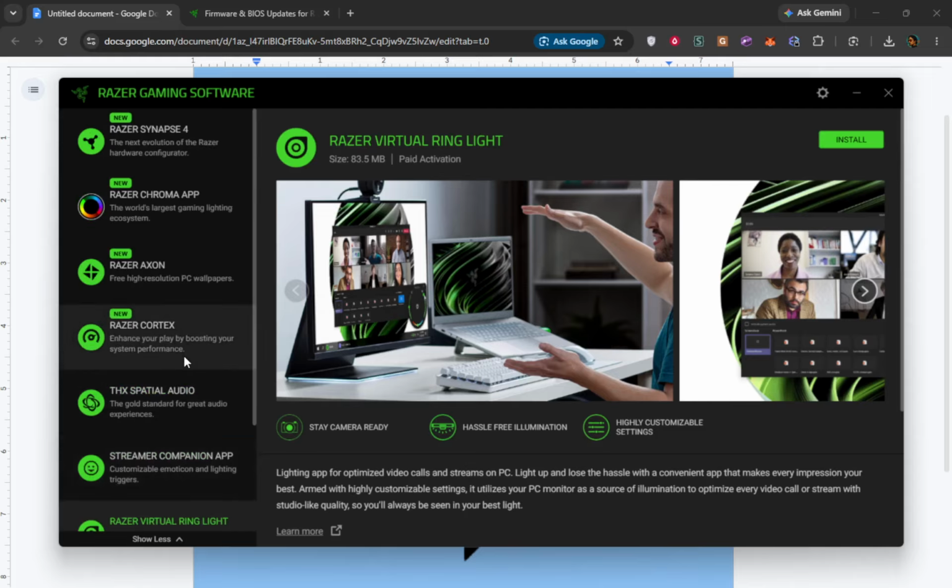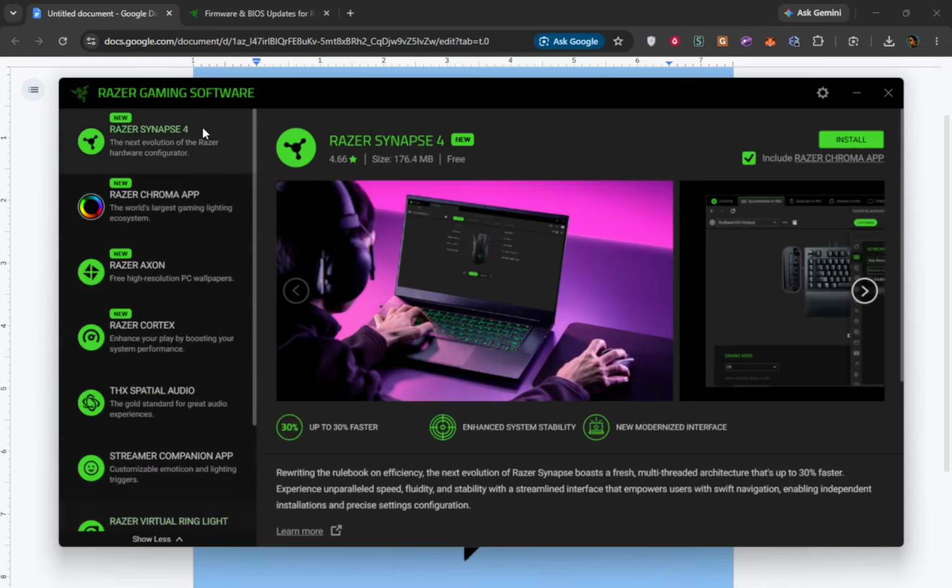Once you are on the dashboard, look for an update prompt. If an update is available, you will usually see an update button prominently displayed. Click on the update button to start the installation process. The updates are typically downloaded automatically in the background. This means you can continue using your mouse and other applications without interruption.